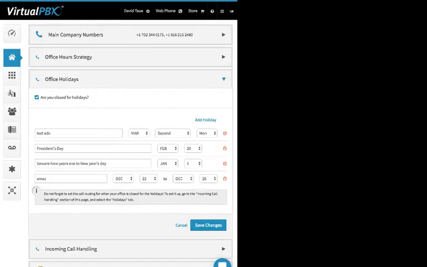Office holidays: you can set your office holidays in advance. First thing is, if you're closed, you put a check mark up here saying, "I'm closed for holidays." And then over here to the right, click add holiday to add a new holiday. Now you've got the choice of a single day holiday, a date range, or advanced. Single day is pretty self-explanatory. You just give it a label, and you give it the date that you want to be closed.